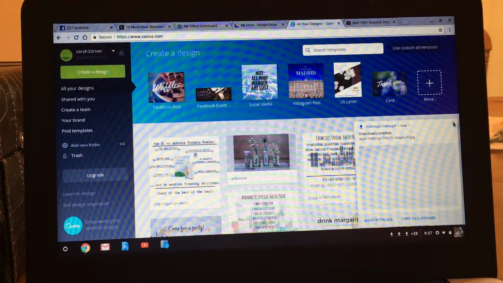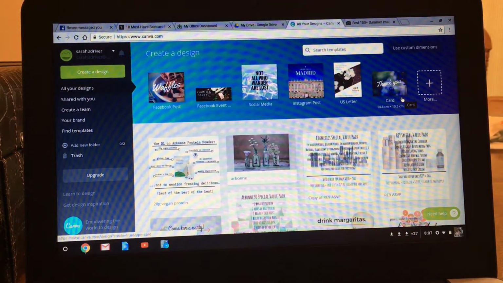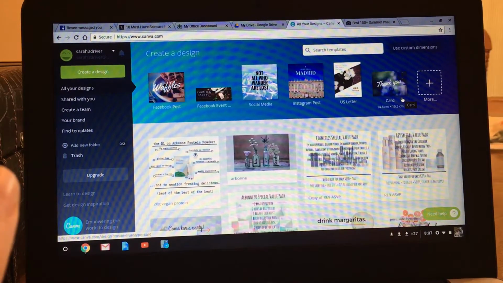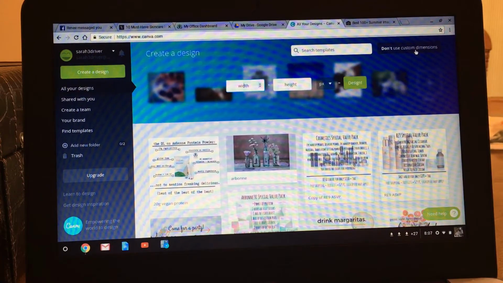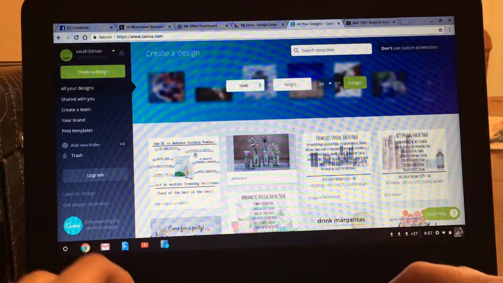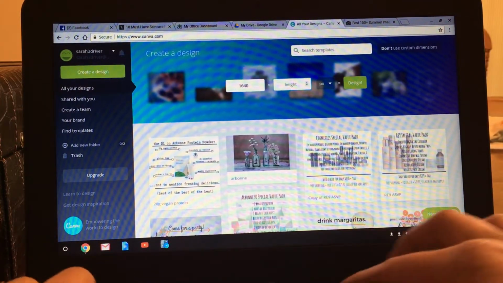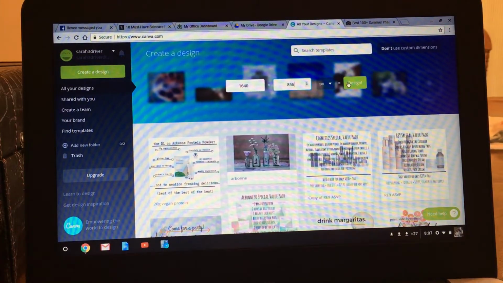Something you need to know about doing an image for a banner, in particular for a group or for a party, is that there are custom dimensions that you can use. This little button at the top is custom dimensions, and the width is 1640 pixels by 856 pixels. Just hit design, and we'll get moving.